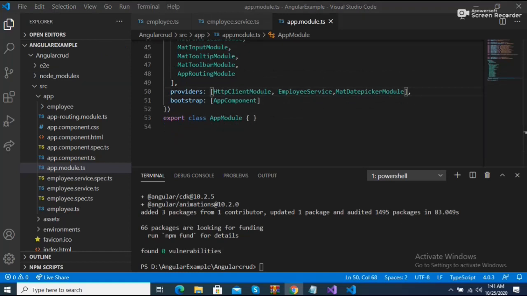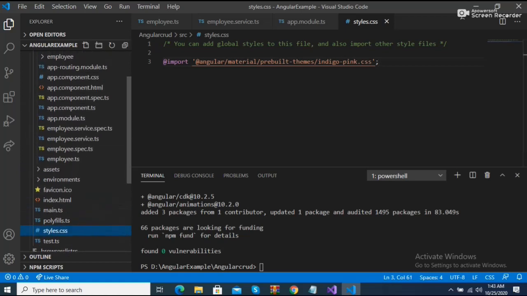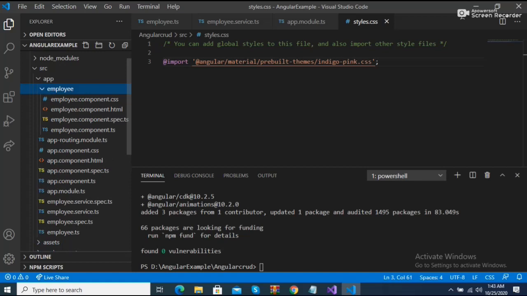Now we go to the style.css file, where we have to import the library. As you can see, I add the import of the Angular Material prebuilt theme indigo-pink.css into style.css. Now we have to design the HTML, so we go to the employee component. I have employee.component.html, and I open employee.component.html here.